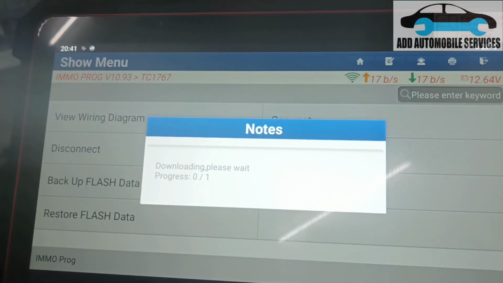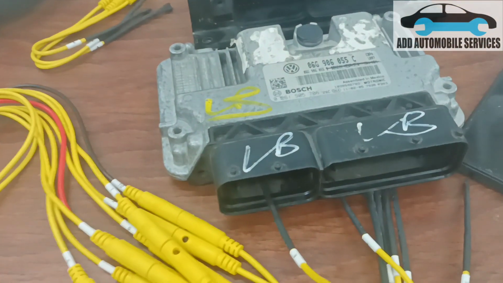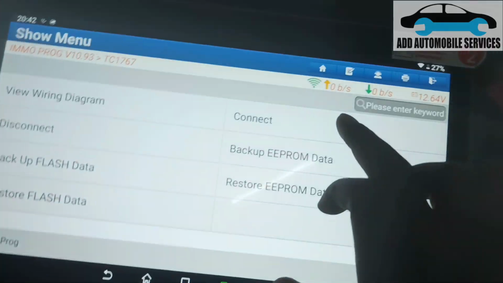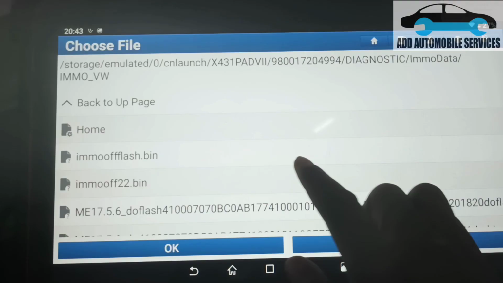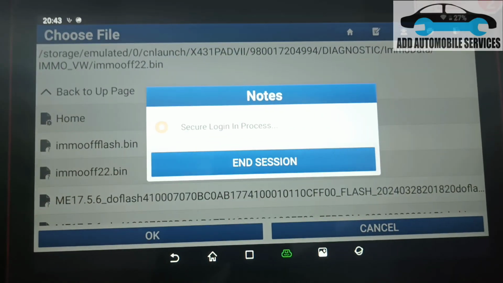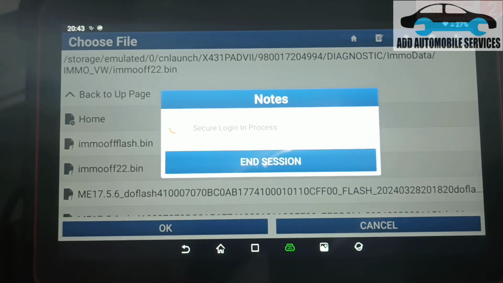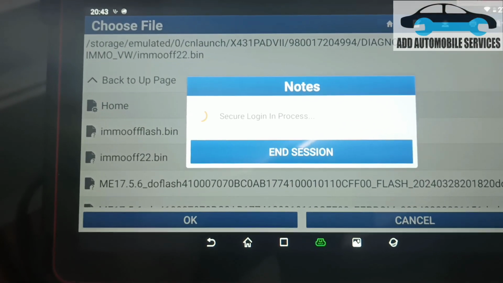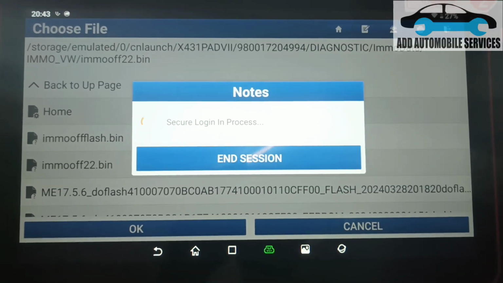So from here I'll do the connection, then I'll write the immooff file onto the vehicle. Store, it gives me the immooff, so I'll choose this one. This one is the EEPROM file, so I'll let it read, then I'll bring you guys back. Then after that I'll do the flash, the immooff flash. I'll do that one also.